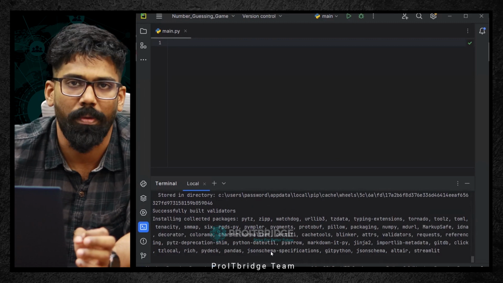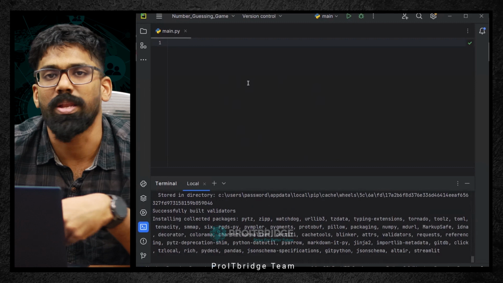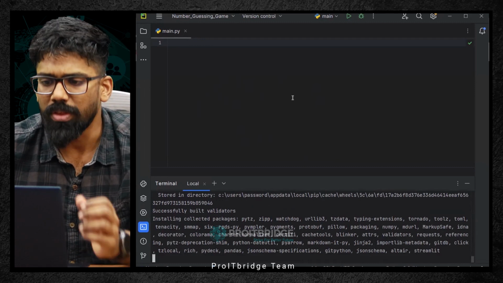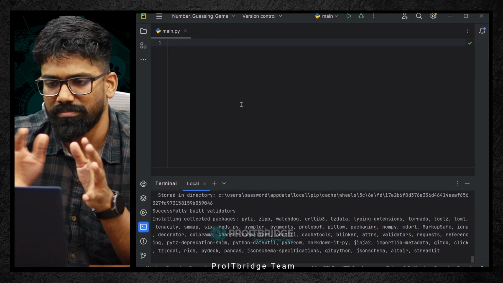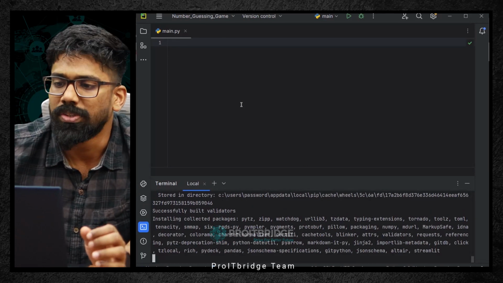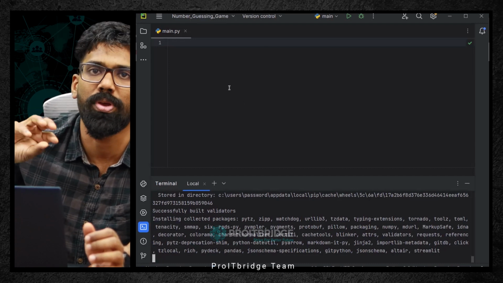While it is getting installed, I'll try to tell you something. What is this framework? Here we will be writing our scripts, and this we will try to connect with the server. Here we will be sending the communication: this is what you need to execute, this is what you need to execute.